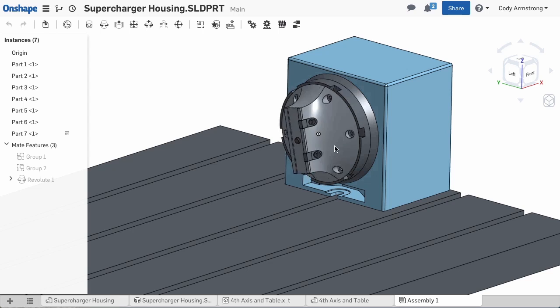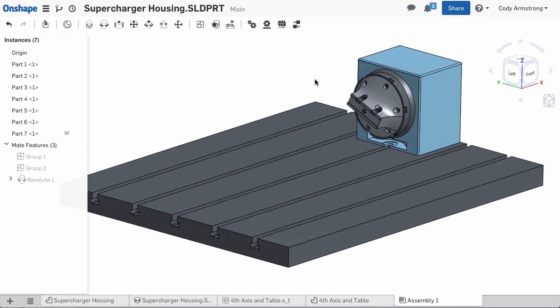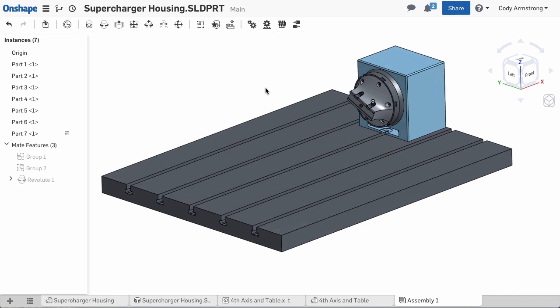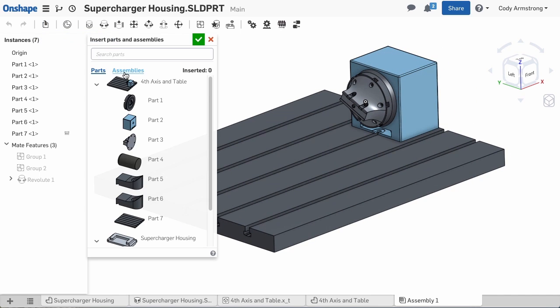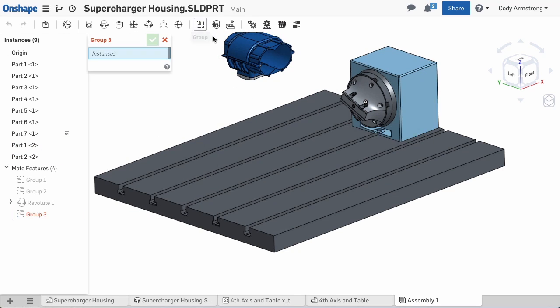Notice when I grab and rotate that the one revolute mate attached the spindle to the base, but still allowed for rotation. The last step for this is to insert my fixture and finished part. Again, I'll select the Insert Parts command and browse to my Part Studio. Insert the fixture and part into my assembly and group them.